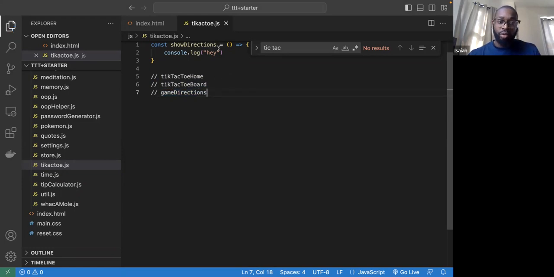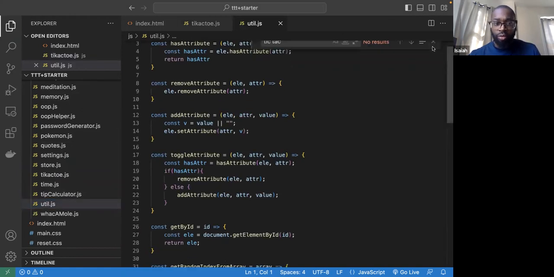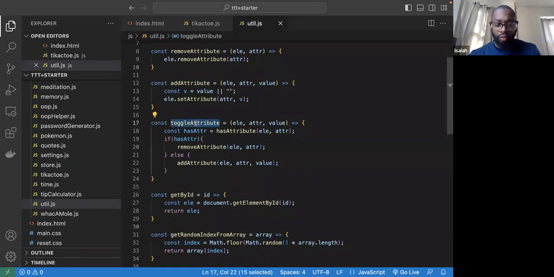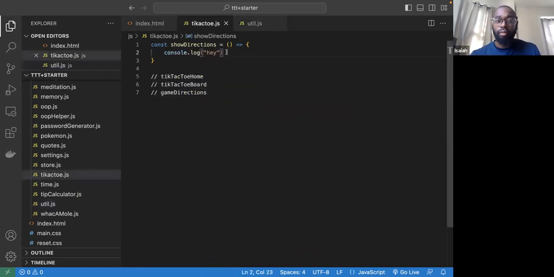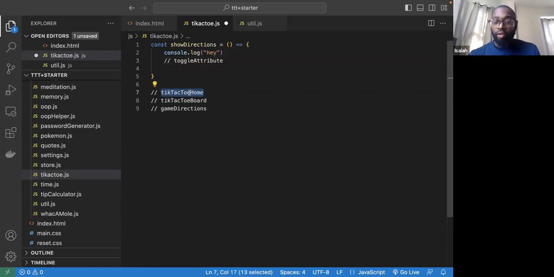So let me go to the util.js file to see if we have any ways to toggle attributes. And we have here a toggle attribute function. We pass in the element that we want to toggle, and we pass in the value that we want to give it. So the first time we want to toggle, actually, I'm gonna just comment this out for now. First thing we got to do is grab the two things that we want to toggle.